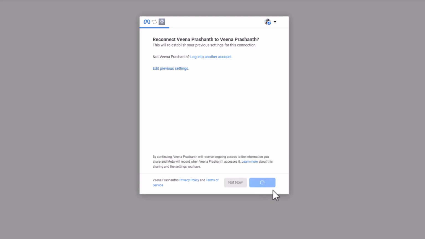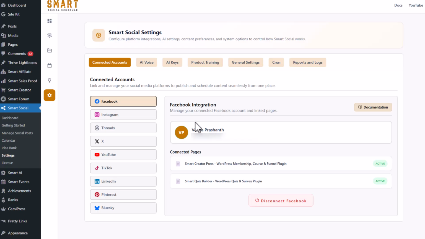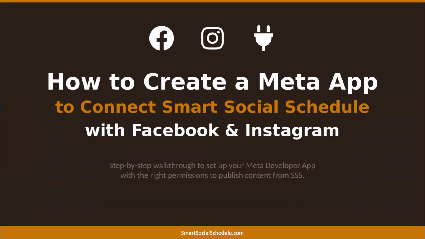Click on it. You can see there are two Facebook pages under my Facebook account, so it's showing both. And when I am creating content in Smart Social, I can decide which one I want to post it to, and I can select that page, and it'll post it to that page. And this is something you can do when you create your content in Manage Social Posts. So this is how it works.